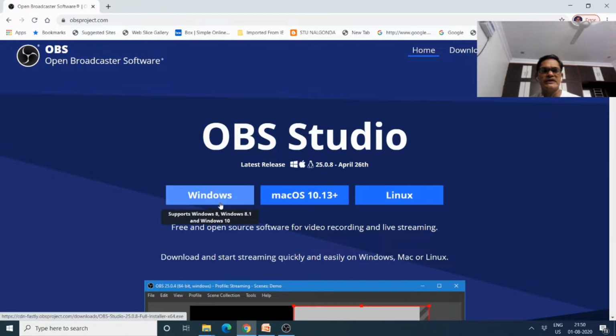Windows, I think you know very well, most systems have Windows as the operating system. For Apple products you can see Mac OS, and Linux is another operating system. If you want to download the Windows version, simply click on this. The downloaded software can support Windows 8, Windows 8.1 and Windows 10.